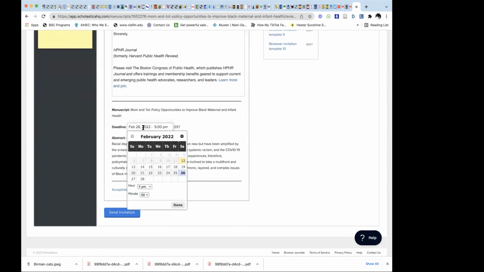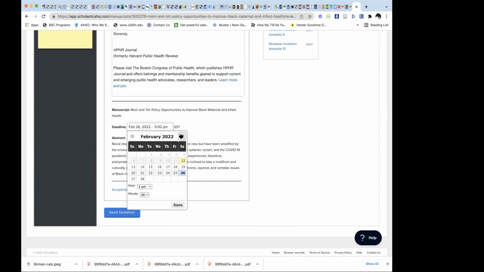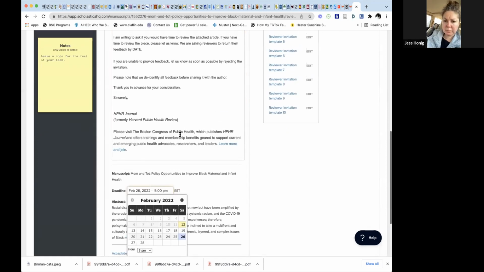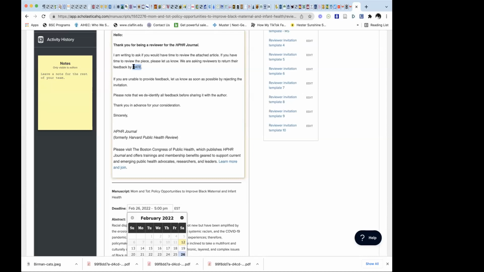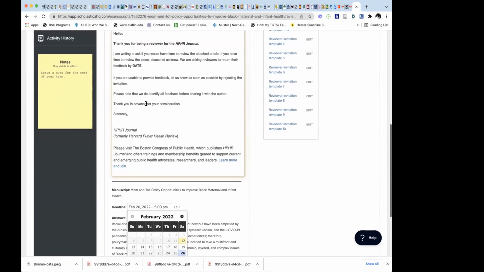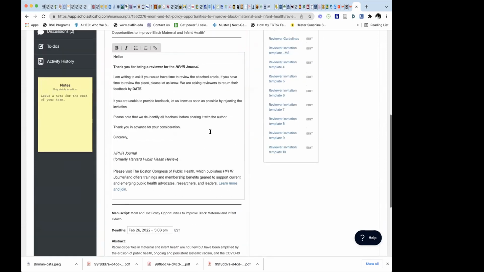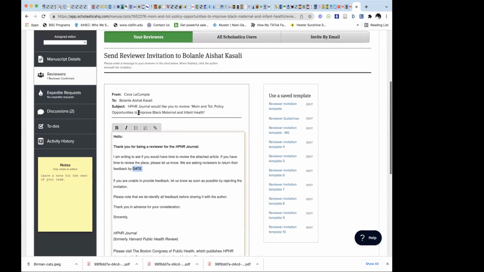The other thing you're going to want to do is select the date. Now, the automatic date right now is 2 weeks out. You may want to give the person some additional time, perhaps 3 weeks. And then you're going to want to put the date that you have selected here. Otherwise, the invitation will just say "date" and will be very strange and meaningless. So this is a very quick process, but it could be the key to whether or not someone actually completes the review.